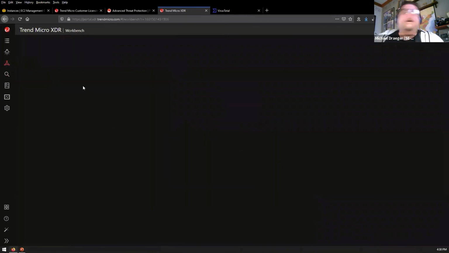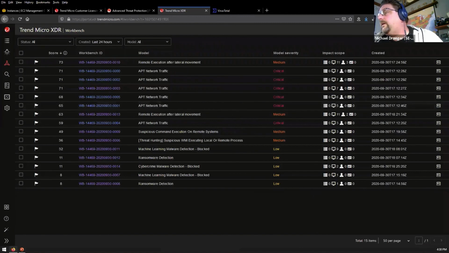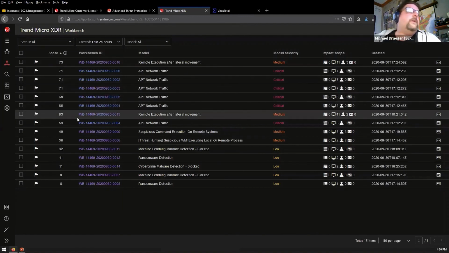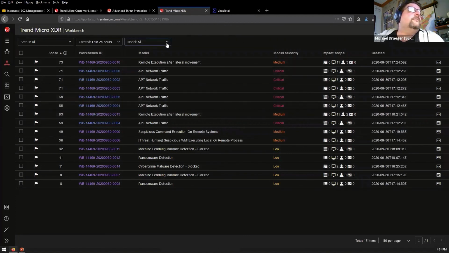All right. Before I move on, are there any questions related to the Workbench? Anything else anybody would like to see about the Workbench? I'll take that as a no.